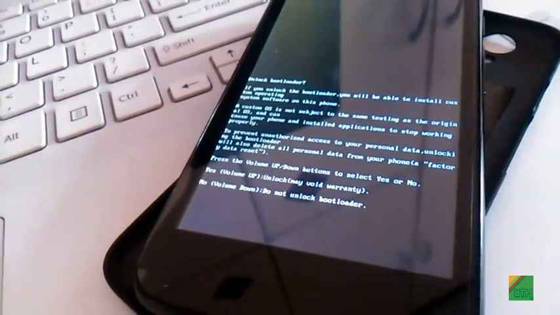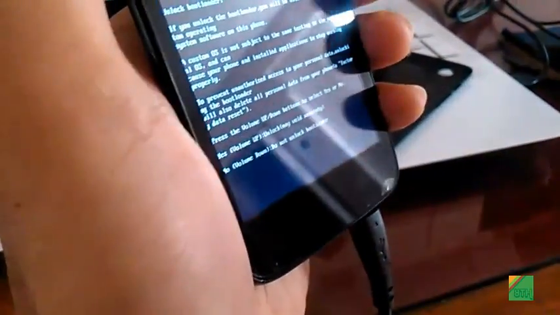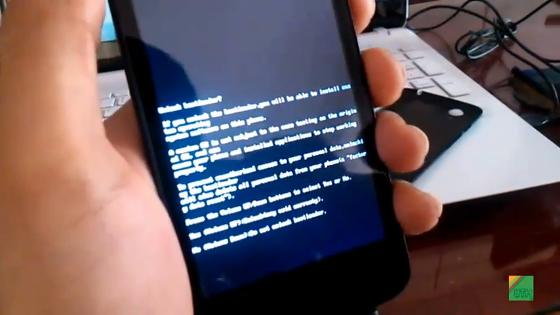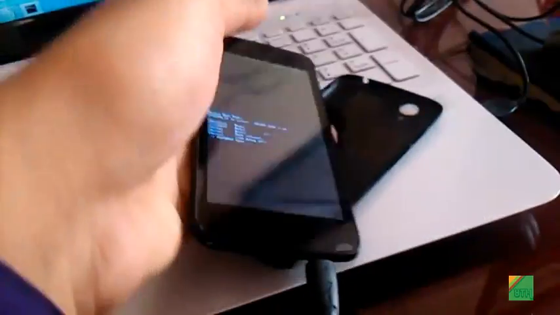Now see your phone and there you will see that it's asking you if you want to unlock the bootloader or not. If you select volume up, it will unlock the bootloader, and if you select volume down, it won't unlock the bootloader. So press volume up if you want to unlock the bootloader and it will be finished.